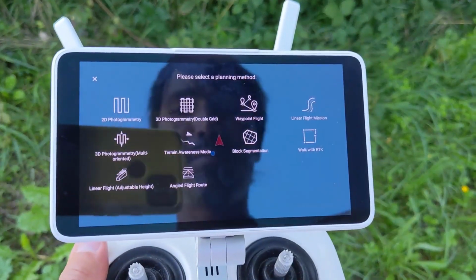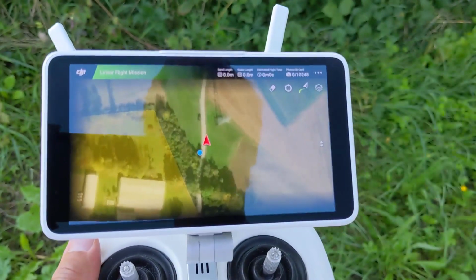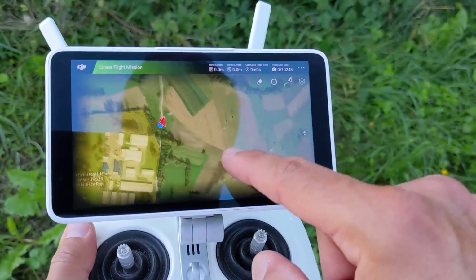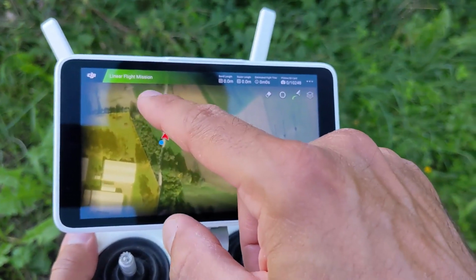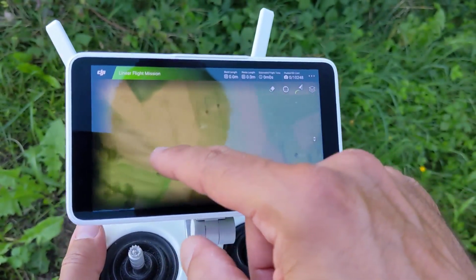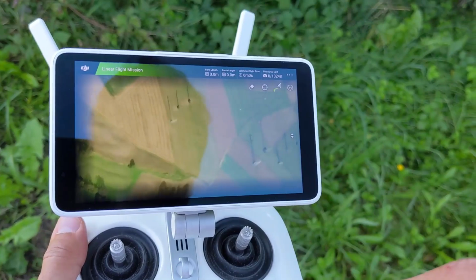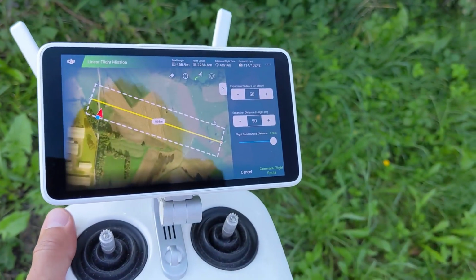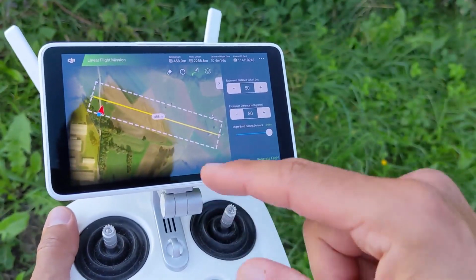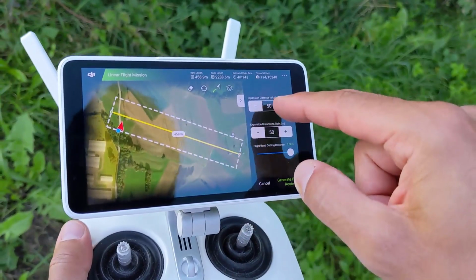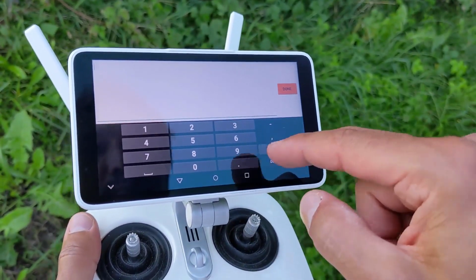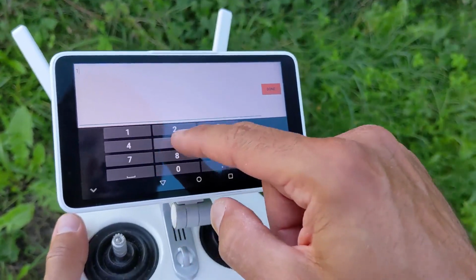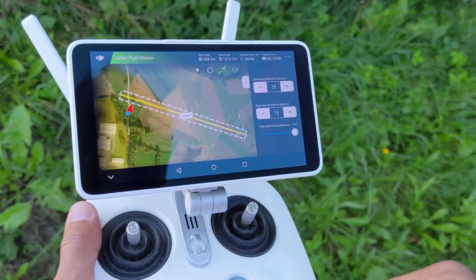For these purposes we will use the linear flight mission tool. Here we can see our 2 power lines, and I will just select a bit bigger area in between. So this is my first point, here is my second point. This is almost 500 meters, which is good enough for these purposes. Side distance I'll put to 50 meters. I don't need a lot of area beside my main line.